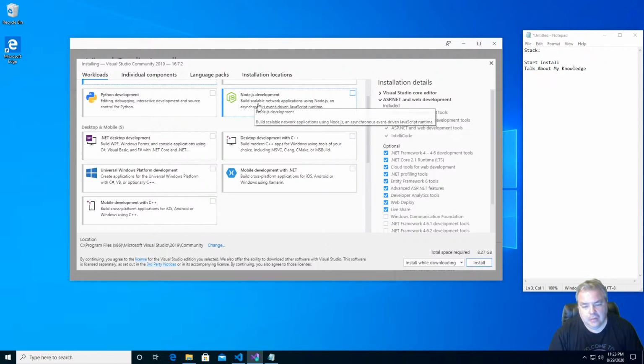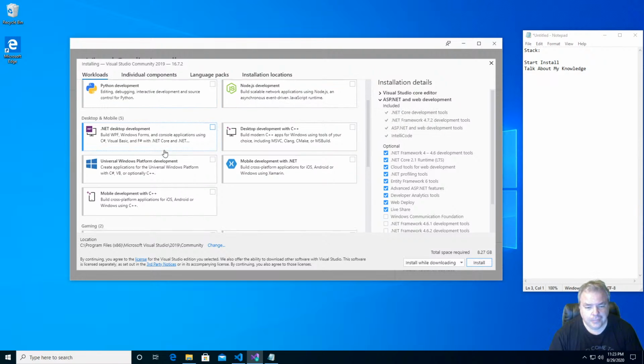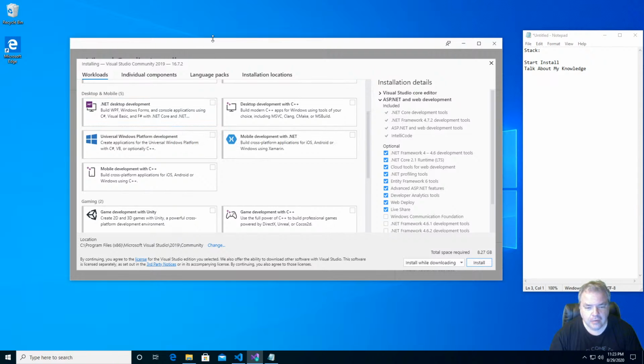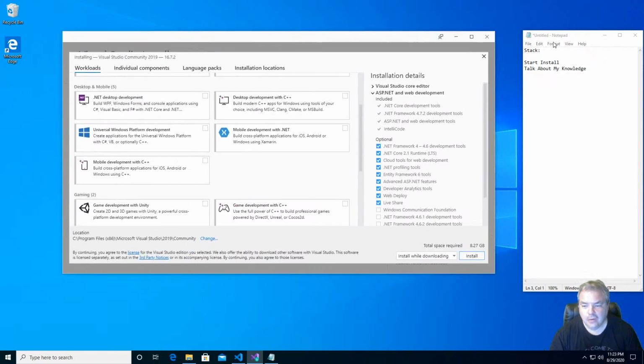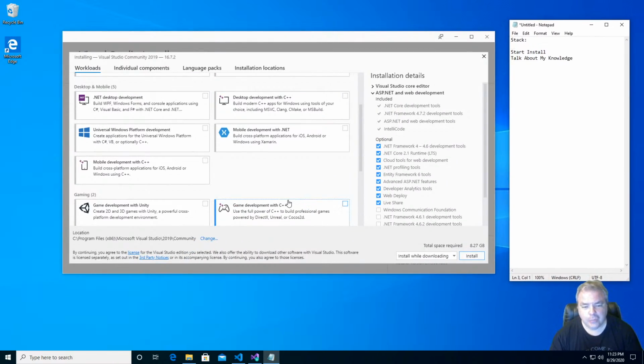Node.js, same thing. It's like a JavaScript server, essentially. .NET desktop development. That's how you make programs like this or like this. It's really cool. I love working with it. I don't get to very much anymore because everything's web based, but I might delve into that with this project, maybe. Desktop development with C++.